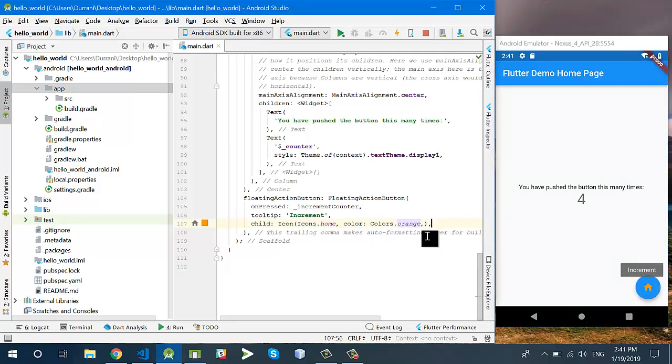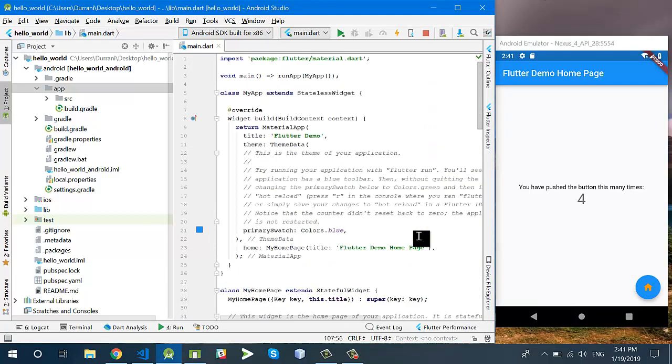So this is the first tutorial, which is about the introduction of Flutter and how you can install the Flutter SDK and set the environment for the Flutter application.